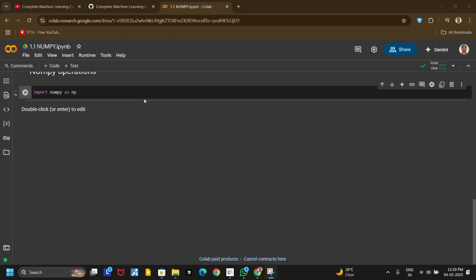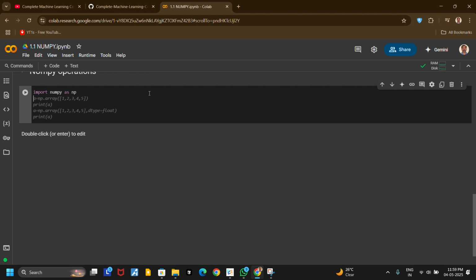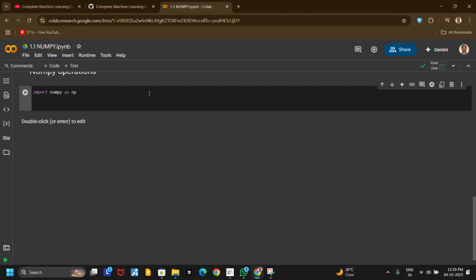Now we will see why we have to import NumPy, and why it is better than a Python list. Why are we not using a list rather than NumPy? Because its execution speed is very fast. So let's see how fast the execution speed is. First we will make a Python list.